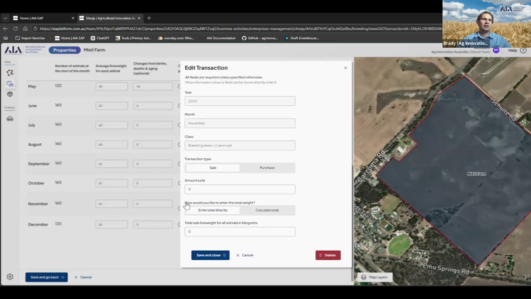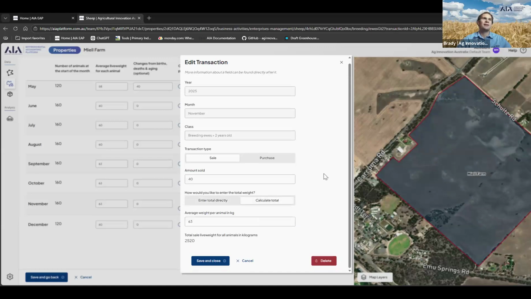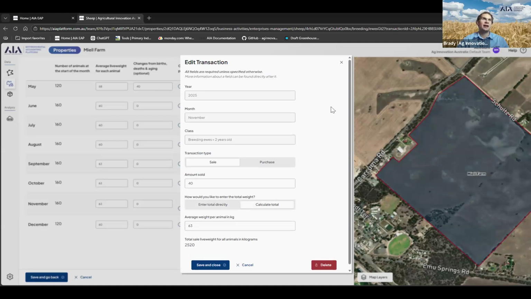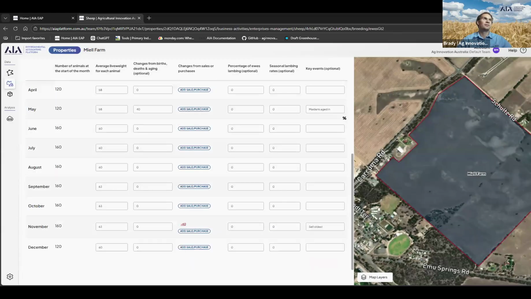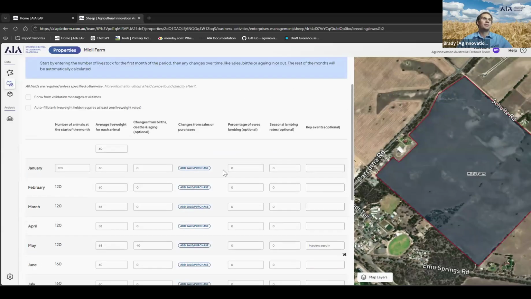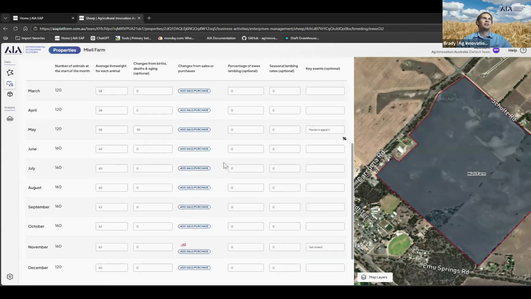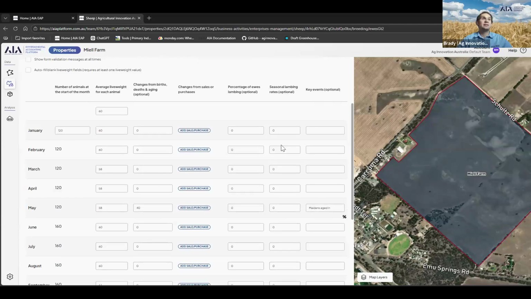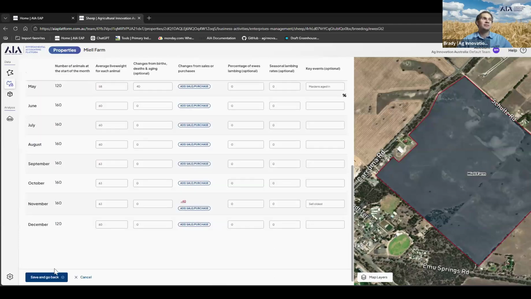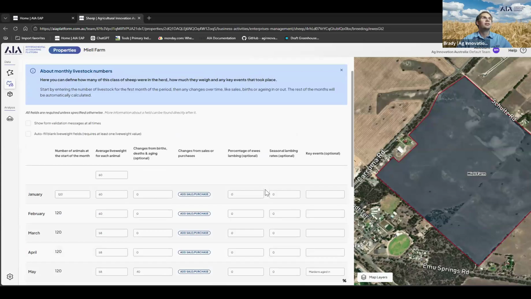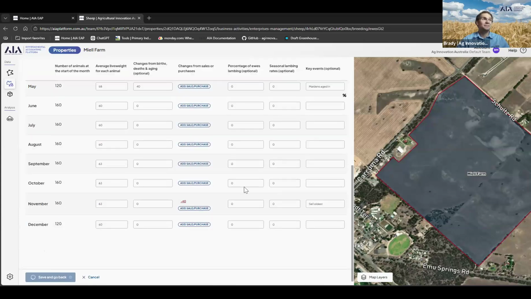So for example, with the one I did before, I've just said there were 63 kilograms per head each, times 40, and then it works out the total amount of kilograms that were sold at this time. In here as well, there's the opportunity to do lambing rates as well, but it doesn't really change your calculator at the end. So it's just up to you whether you want to put that in.